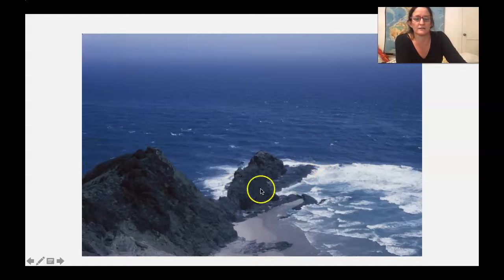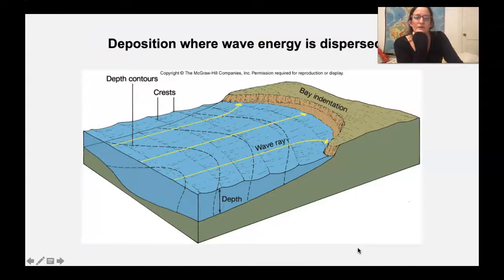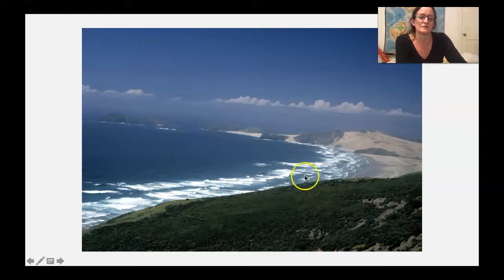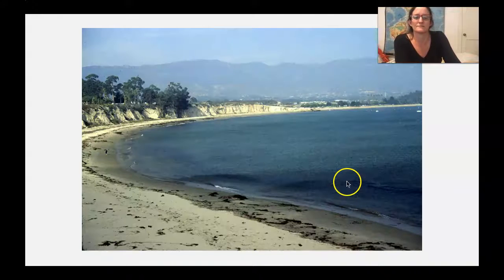Here's a headland that has lots of wave energy and erosion, and then quieter waves over here in the bay where there's deposition. There's the bay. The wave rays come in, and the waves are going to be bending, and so the energy is dissipated. There is a bay with less energy in it, and so just kind of happy little waves and deposition of sediment. Another bay. Wouldn't it be nice to be there right now?